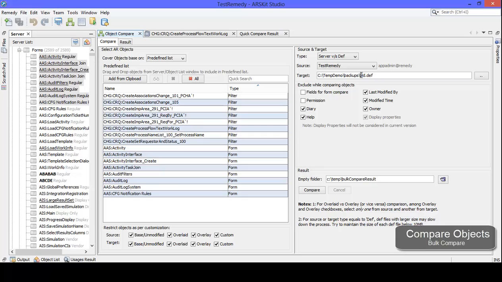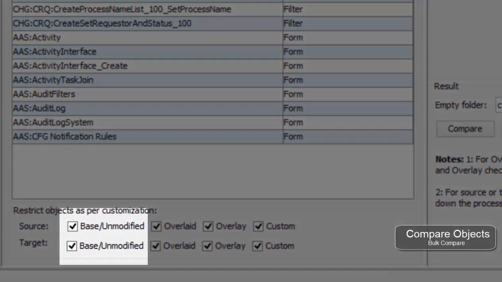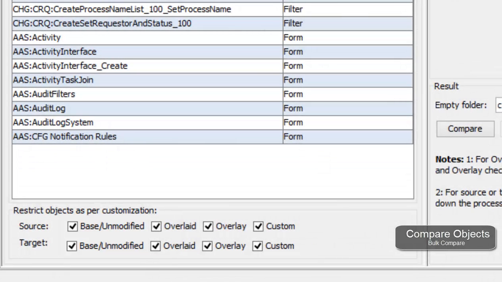Select single def file, or you can specify the folder path, and it will automatically pick up all the def files in a selected folder and its subfolders. Specify which part of objects should not matter for comparison. Finally, before starting the process, select the customization type. According to this setting, base of source will be compared with base of target and likewise for other customization types.